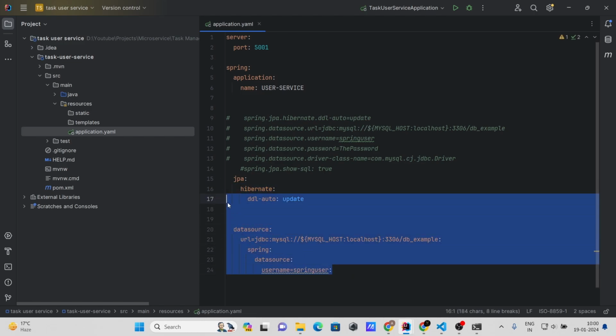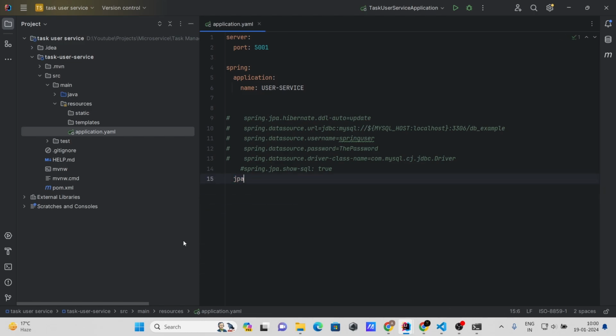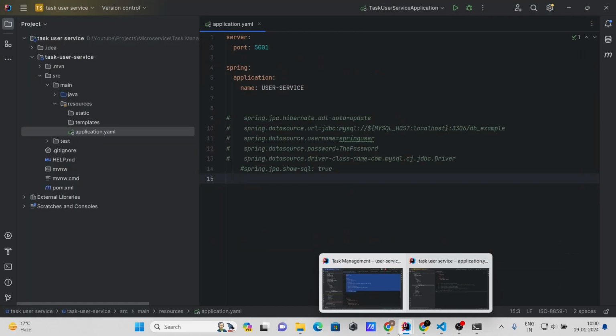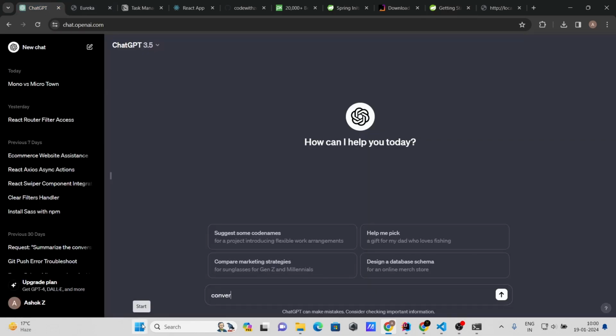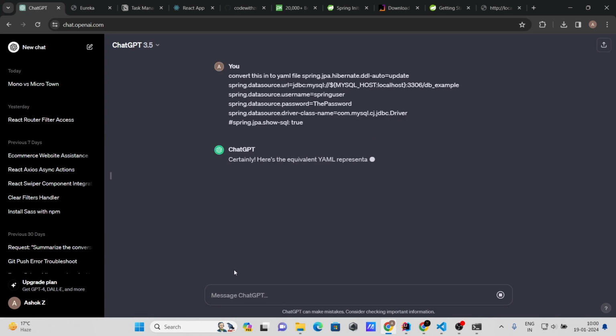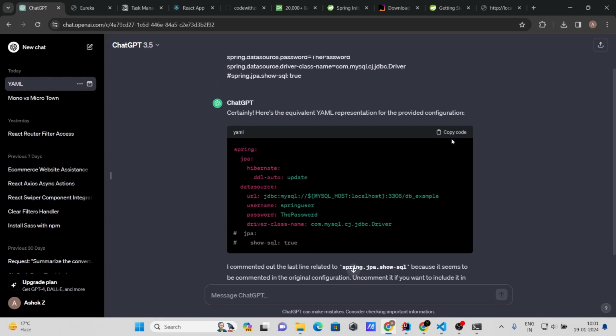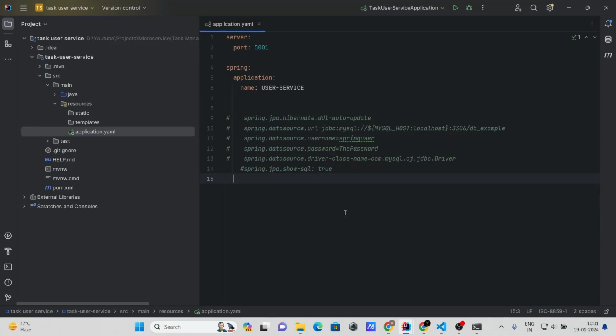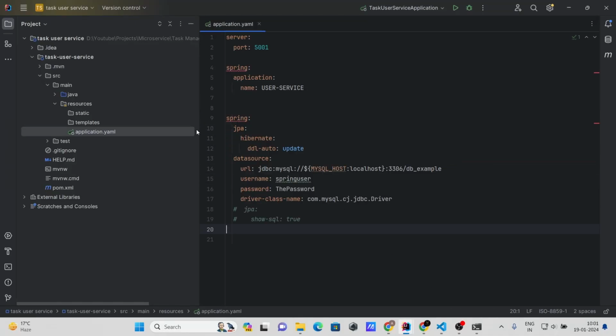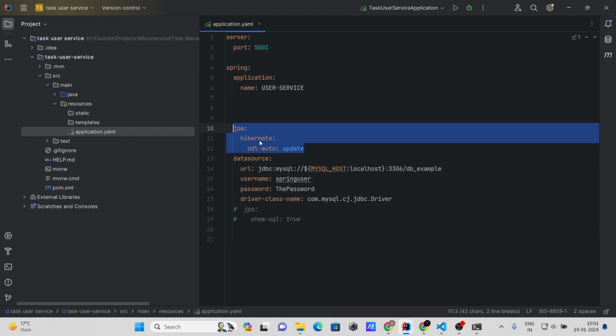Okay, wait, let's do one thing guys, not write by ourselves, but what we are gonna do is let's go to here, let's copy this, let's go to ChatGPT, and let's use ChatGPT to convert this into YAML file. So yeah, now guys, ChatGPT will write code for us, then why we need to worry? Let's use this. Okay, simple. Remove this. So you can see JPA Hibernate DDL auto updated. So guys, whenever we change any entity field, it will automatically update in our database. So that's why we need to give this auto updated.